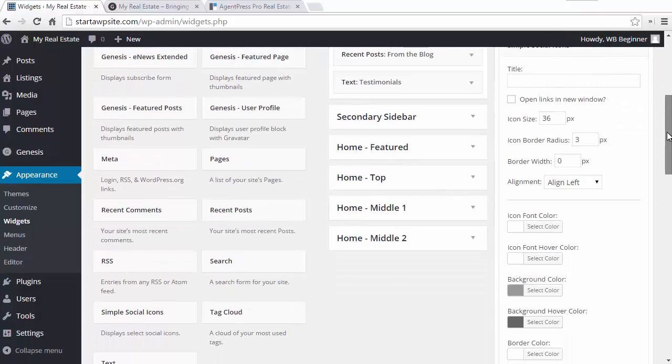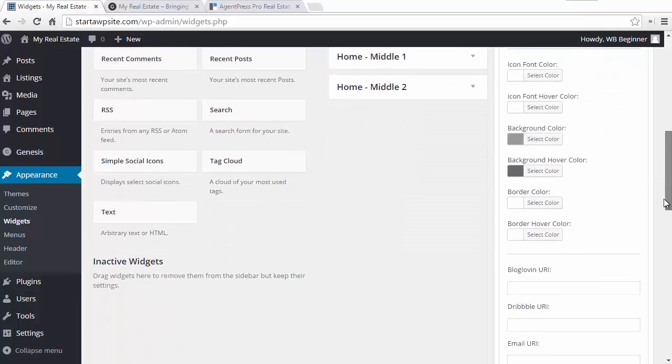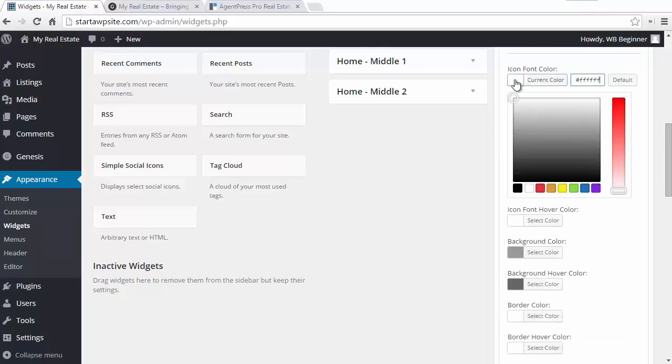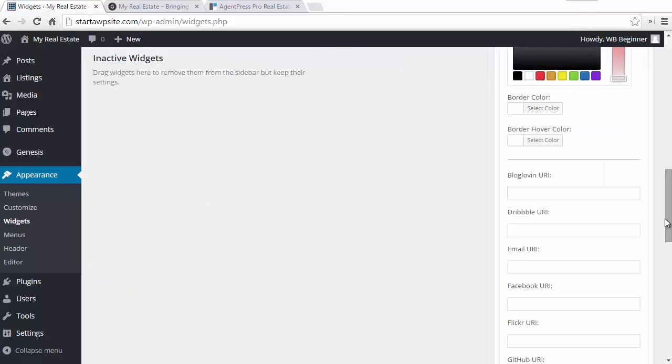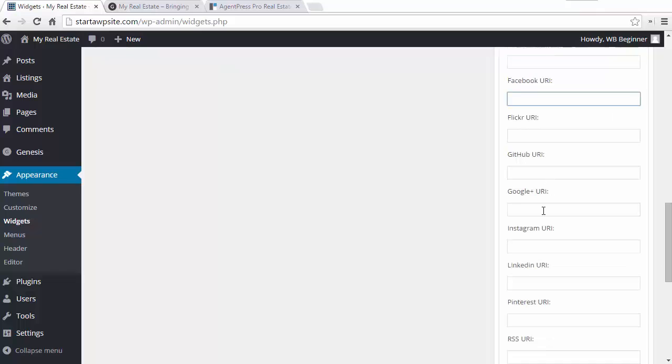Simple social icons, we're going to drag those over. And we're going to put it under the profile. Okay, and this is a good icon size, so we'll leave it like that. You can select the font color, or if you know it, you can put it in up here. I'm just going to go with.